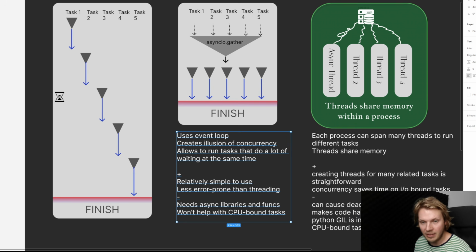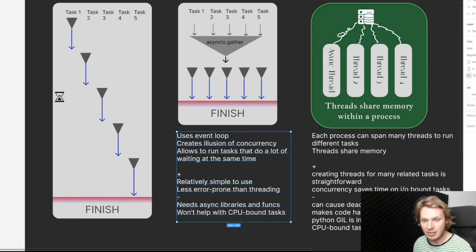What is the event loop actually? The event loop is just a fancy word for a while true loop, which every cycle that it runs, it asks: is it finished yet? Did it finish? And so forth. And when it's finished, it tells the executor that some task was finished.